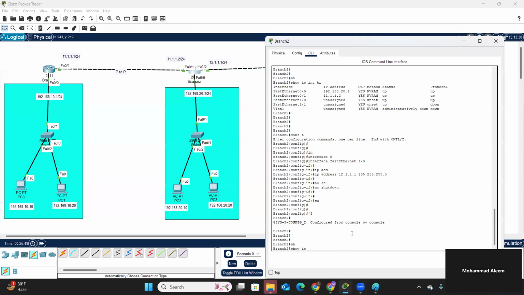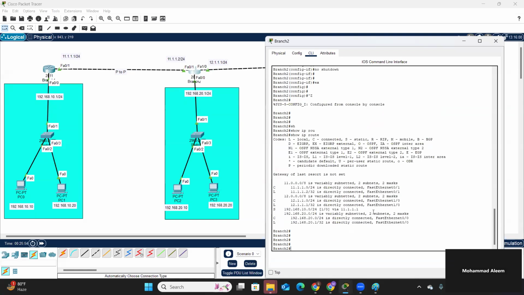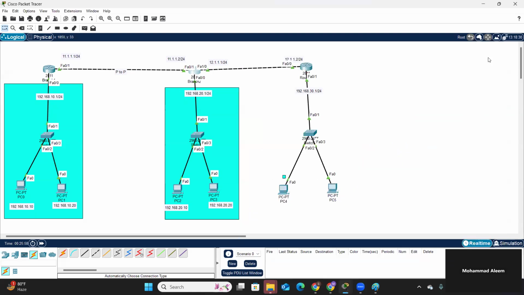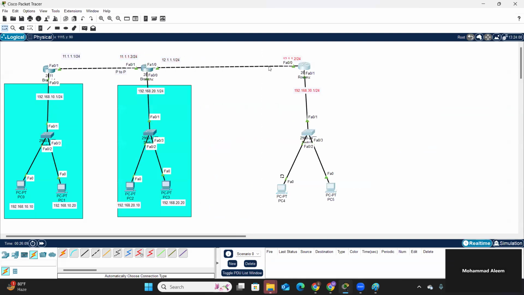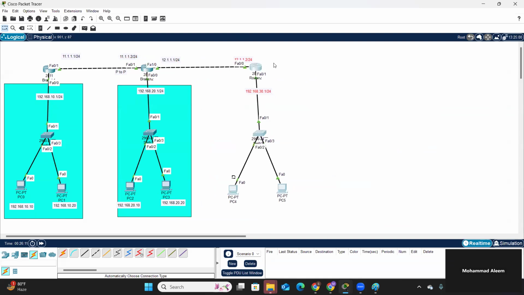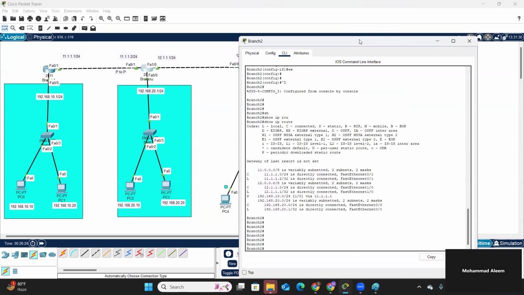Now check the routing table. Show IP route. Here we don't have the 30 network, so we cannot ping. If you don't have the 30 prefix in this router, we cannot ping. This is a different LAN I have taken, so in this router I have to configure the entire prefixes.